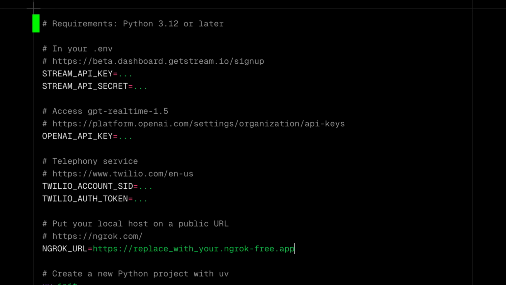To get started with the demo, you should have Python 3.12 or a later version installed on your machine. Then in your .env file, you should have the following API credentials. You need Stream API key and secret. You can obtain these credentials from getstream.io. To access GPT Realtime 1.5, you need an OpenAI API key. So you visit platform.openai.com to obtain an API key.